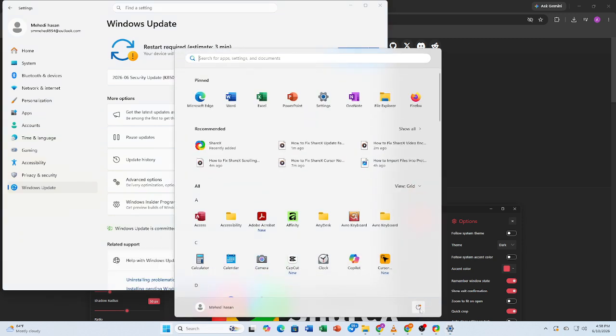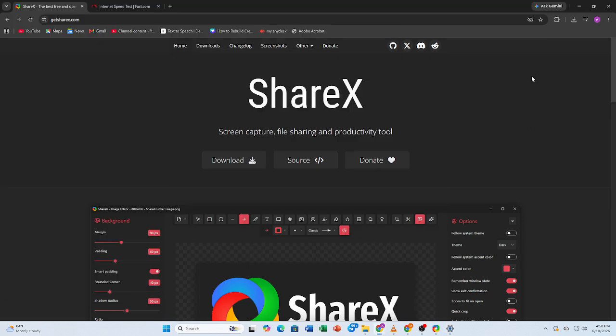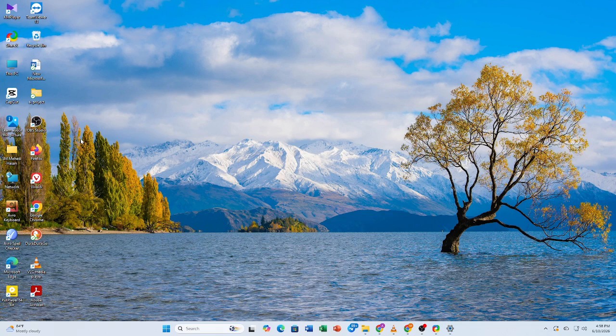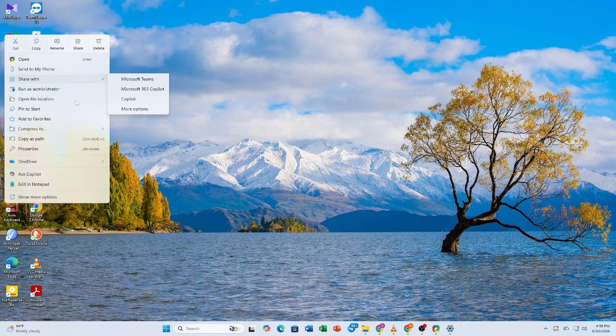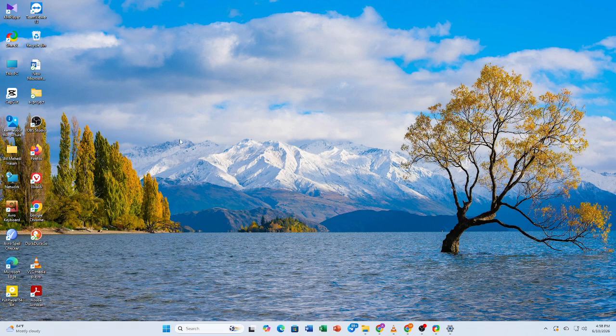Finally, if the update still fails, uninstall ShareX completely and install the newest version from a fresh download. And that's it. You've successfully fixed ShareX update failed issues. Now your application should update smoothly and run the latest version without any problems.